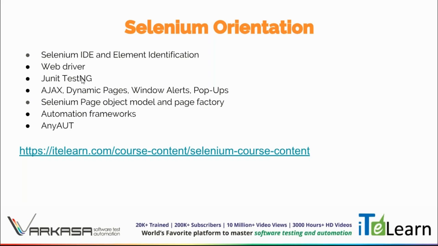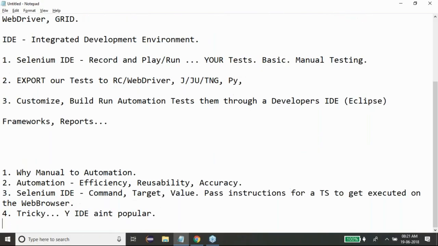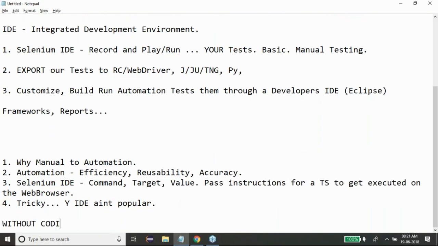WebDriver JUnit test engine, I'll come to it in a sheet. I'm just looking at other things: Selenium page object model, page factory, automation frameworks, any AUT. So overall in Selenium, you will see exposure to all these things, team. But let me talk about where you can do without coding, and how far we can go.